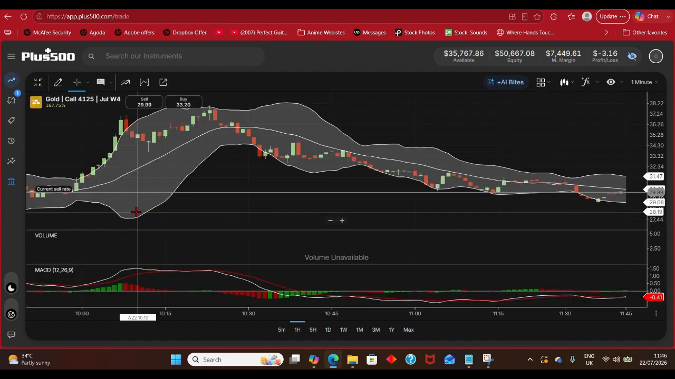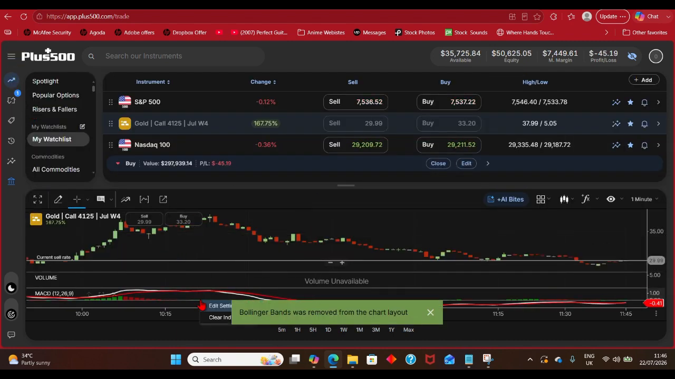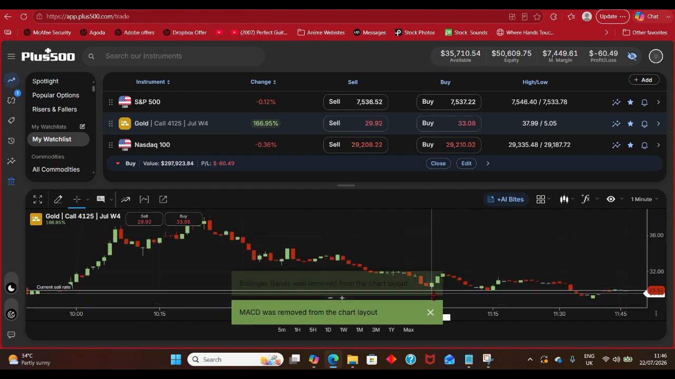So I love Plus500. The layout and everything is very smooth, very easily accessible, and everything just works very smoothly and easily. So for example, here when you first sign up, you'll be greeted with this homepage. So I will take off these indicators and then show you from scratch everything. You can go ahead and delete them like that.